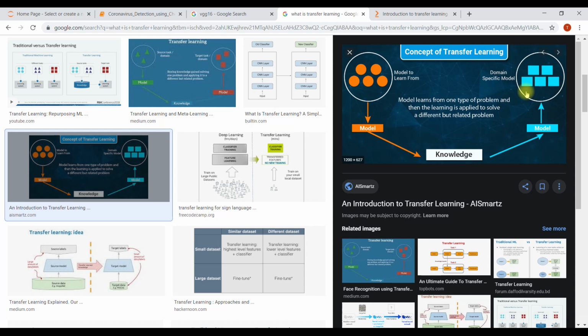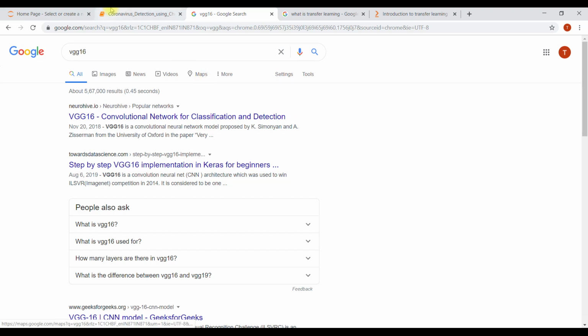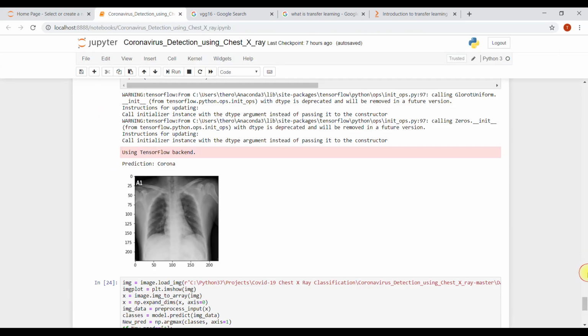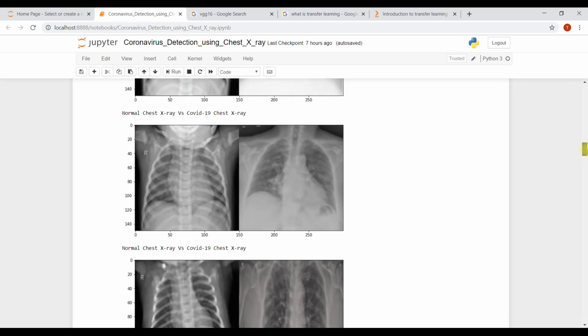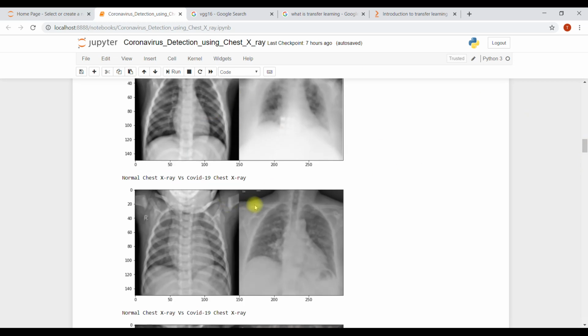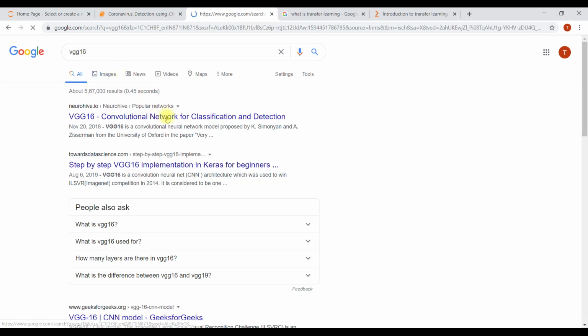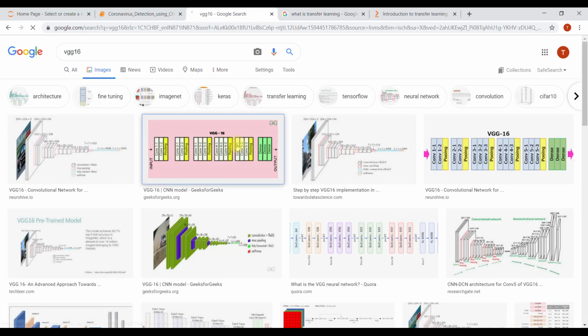Okay, so that means we are not going to make a neural network from scratch. Okay, we are not going to use a new CNN. We're going to use our pre-trained model, okay, to obtain the knowledge of these chest X-ray images so that it can classify between normal person X-ray images and coronavirus person X-ray images. And we're going to use the VGG architecture.